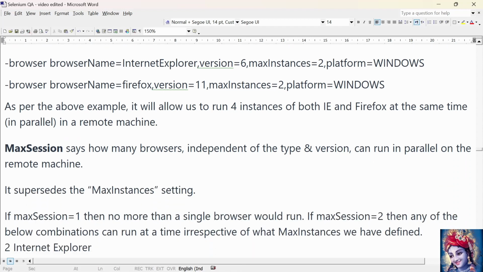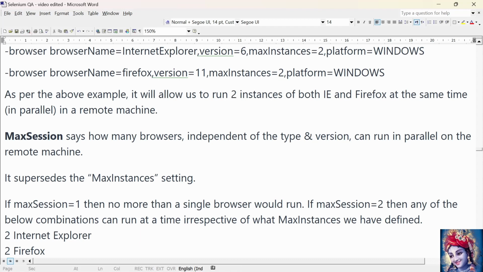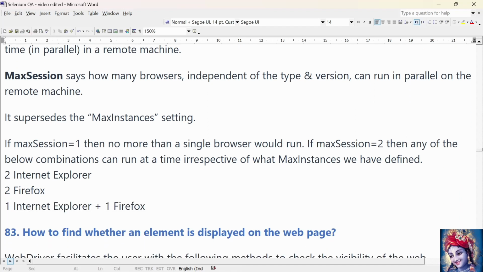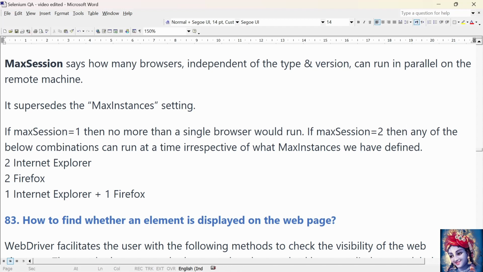The other property is maximum sessions. It controls how many browsers, independent of type and version, run in parallel on the remote machine. It supersedes the maximum instances settings. If maximum sessions is 1, then no more than a single browser would be run on the remote machine. If the maximum sessions is 2, then we can run 2 instances of any browser in parallel on the remote machine. In simple words, both these configurations are used to control how many instances of a browser can be run on a remote machine. Maximum sessions will take higher precedence over maximum instances settings.